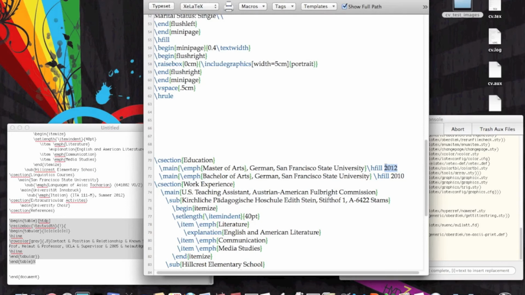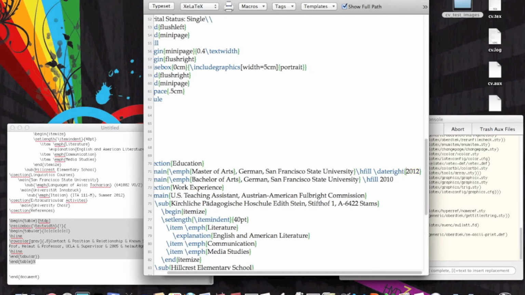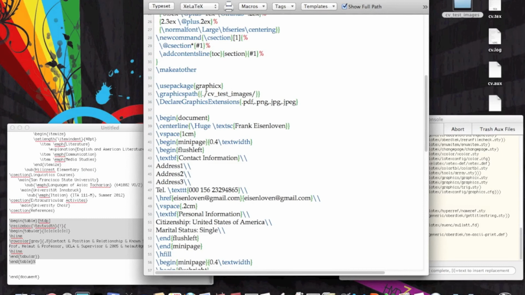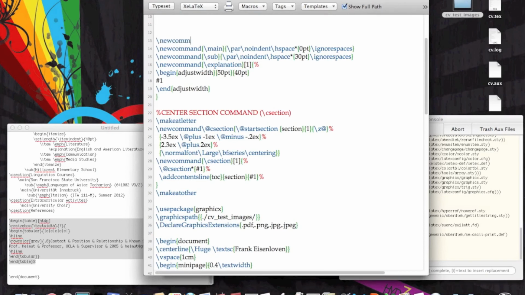And if you wanted to, for example, you could just do something like this. You could make up a new command, and you can call it dateright, and then put this in there, and you could do like December. And then in your commands, you can go up here, where did I put the commands? Here, make a new command, and we'll call it dateright. And in there, you can just put in text, all caps, and let's see, I forgot to put this in there like that.